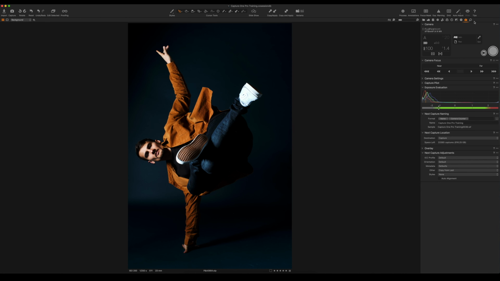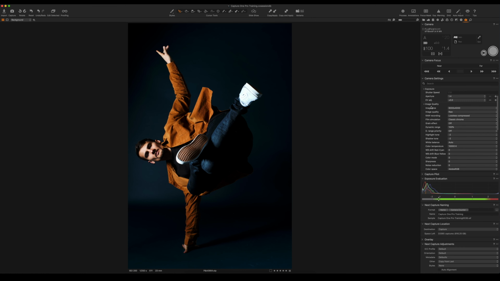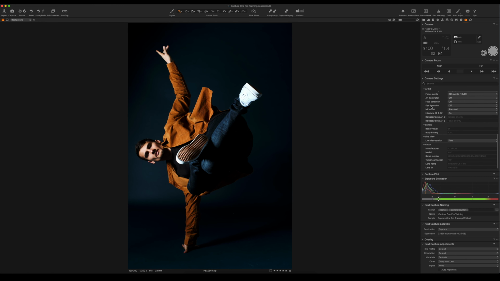So there is nothing you have to set up. You just plug in your camera, take a picture, and it will show up in seconds. I have now just entered the capture tab up here, which gives me my camera settings, focus adjustment, exposure evaluation, and I can also change almost all of my camera settings in here. But it doesn't stop here.